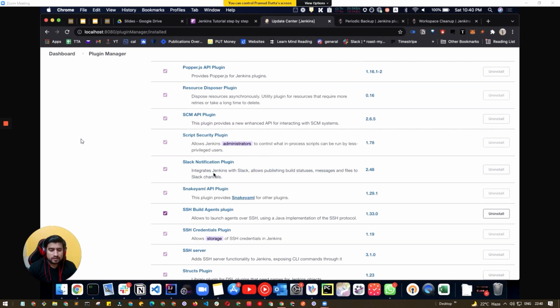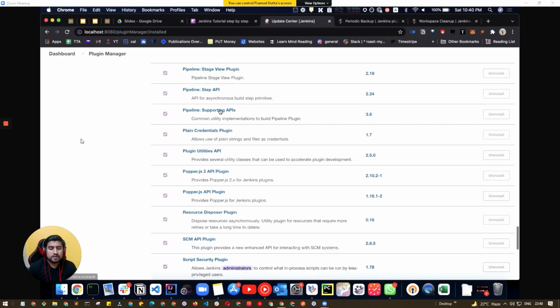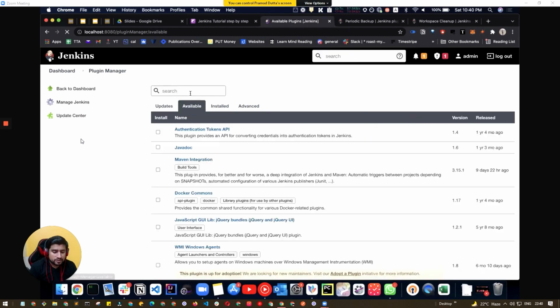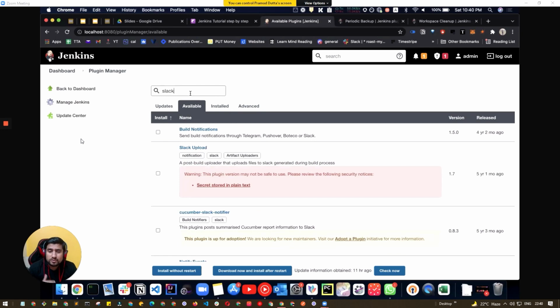So I have installed it. As you can see, it's available on the Installed tab. But if you are new, if you haven't installed it, it will be available on the Available tab, right? Here you need to search for Slack, and you will see the option to install it without restart. I think we have already discussed that.